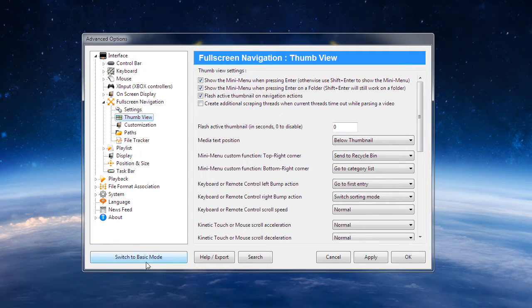Now that we have the advanced options, you can switch using this button. Open, navigate to Interface, Full Screen Navigation, Thumb View. Now at the top you can see there are four sections.